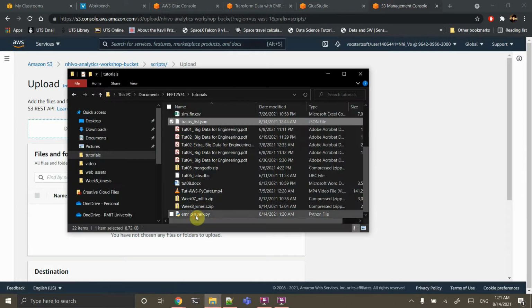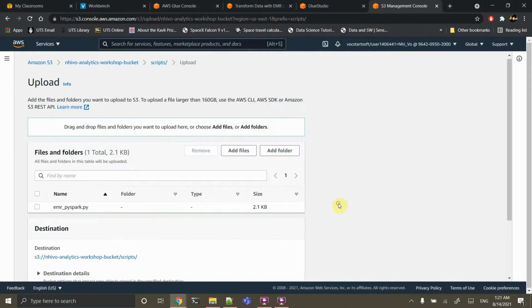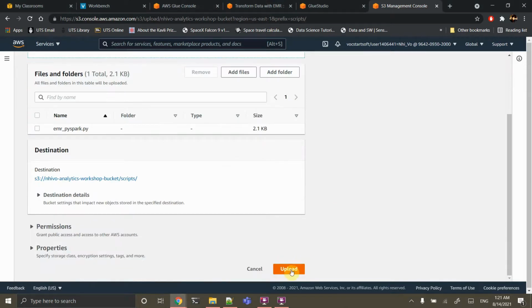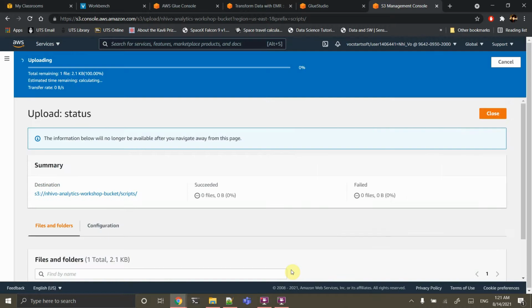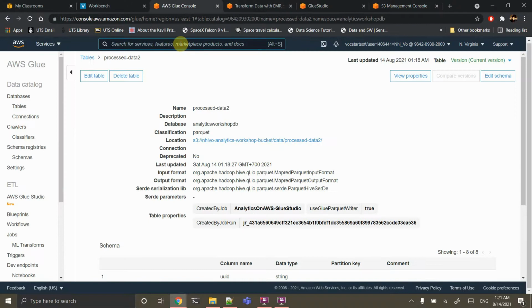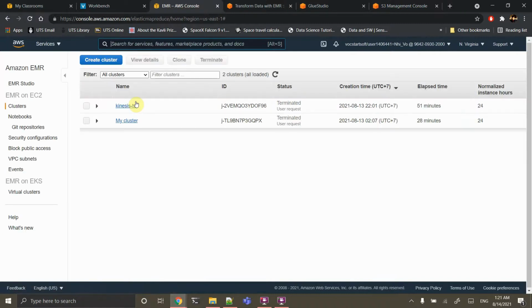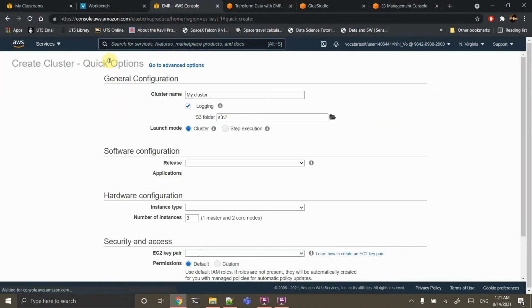So the email PySpark here, upload. Okay, now that's done. Let's try to go to EMR and create a new cluster.